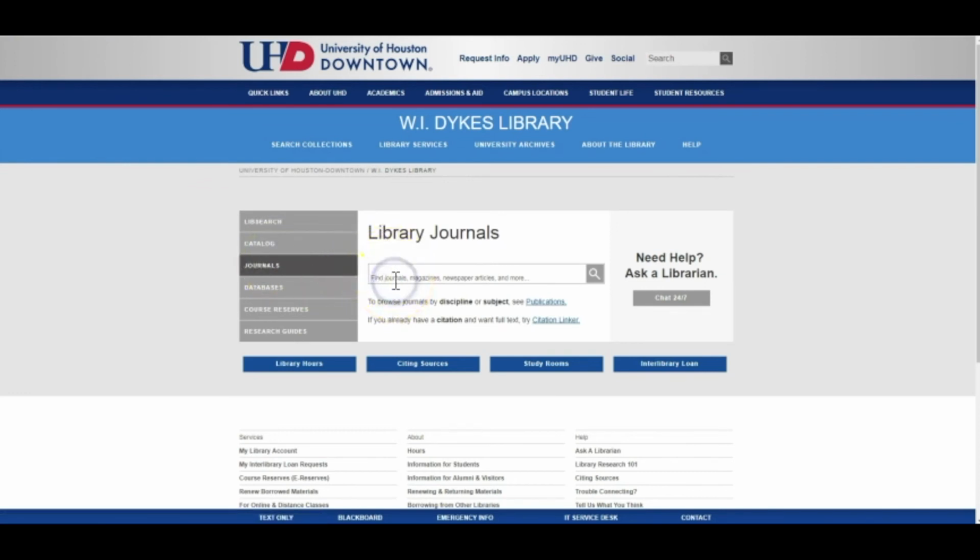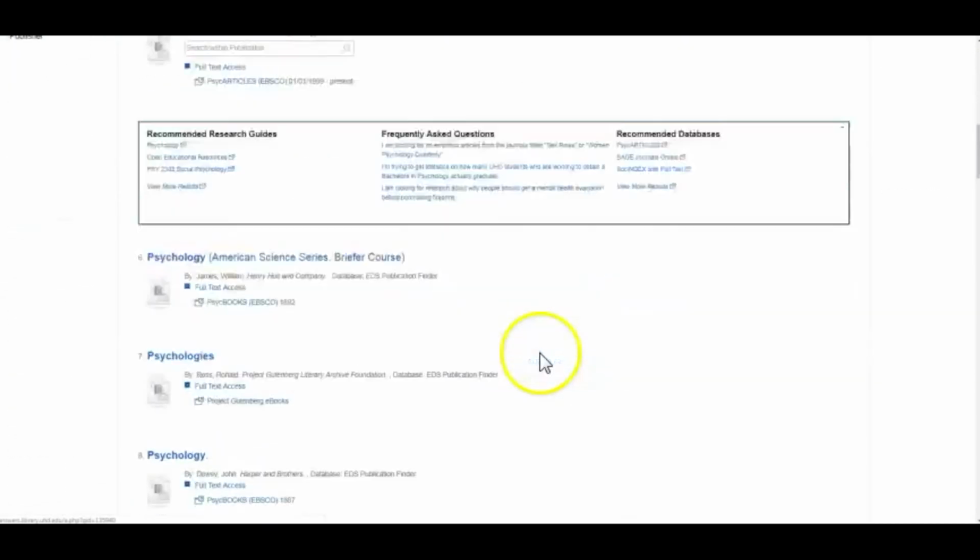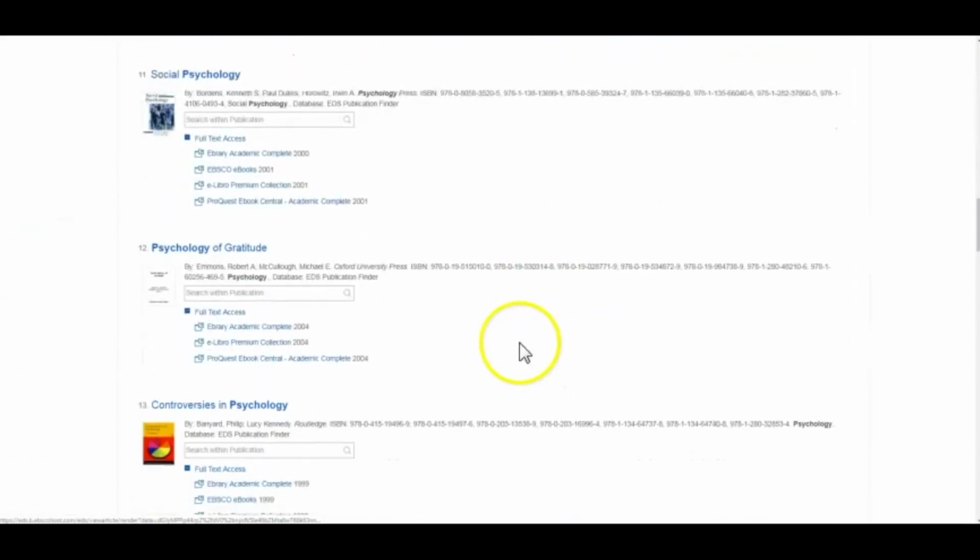If we put in psychology, for example, multiple journals pop up, including those involving social psychology, psychology of education, forensic psychology, and evolutionary psychology.